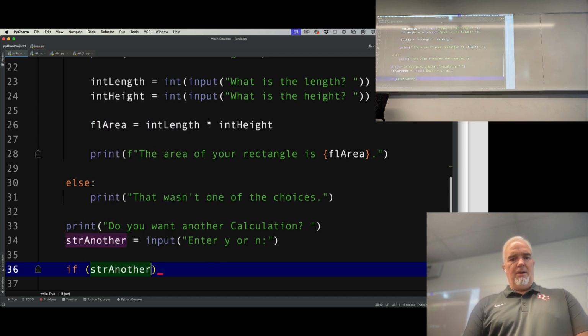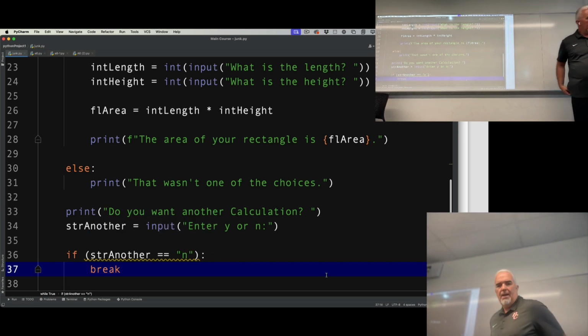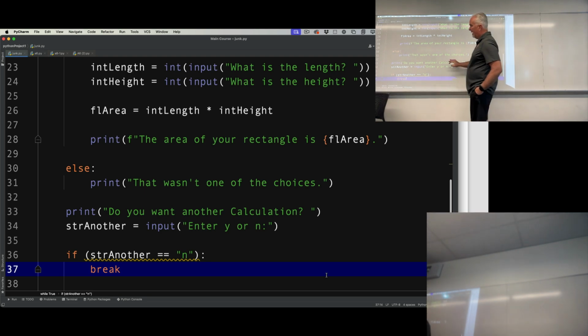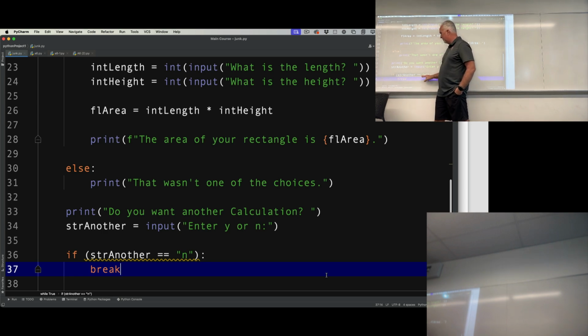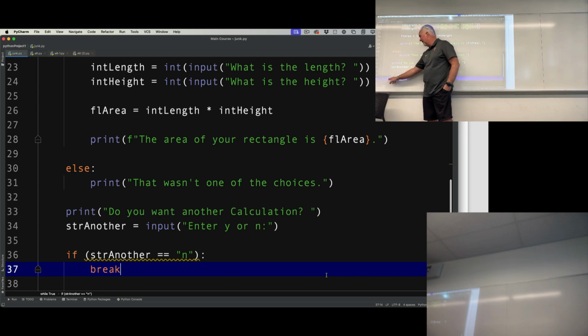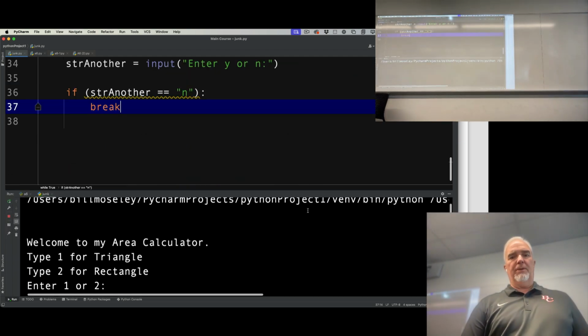If str another equals no, then I'm going to break out of that loop. Now notice, again, I'm indented one level for the print and the input. The thing inside the if, if this is true, that they type no, then the code that gets executed is line 37. It's indented two levels, or one level beyond the if, and it's a break statement, which breaks out of that while true loop.